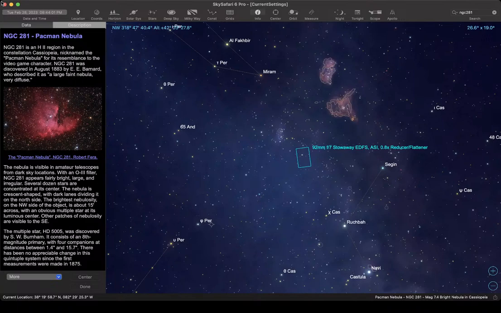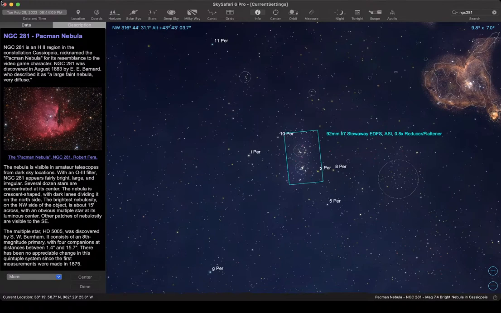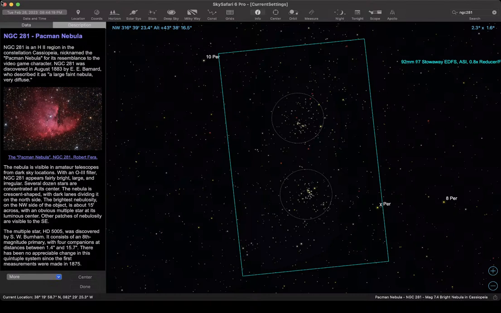Perfect. Matter of fact, we come over here and try some of these guys. We'll do double cluster next. Should work out very well. Easy to capture. And with this color camera and these short 10-second exposures, I should get some nice star color in there too. So we will definitely check out double cluster next.